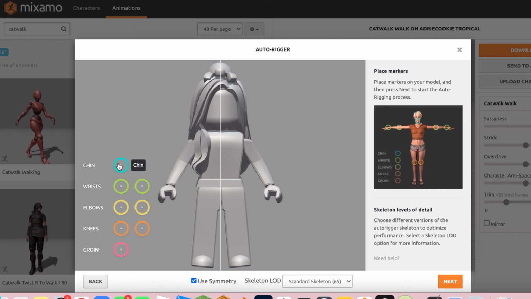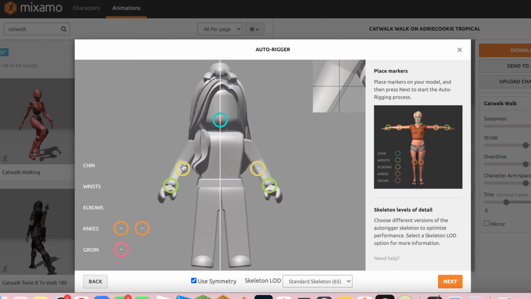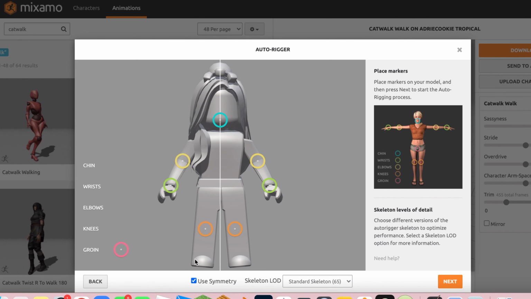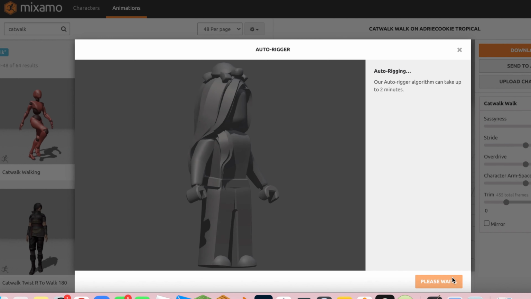Basically, you're gonna find all of these little parts and put them on the body of the character. So I'm gonna put my chin there. If your knees or any body part is uneven, go ahead and uncheck the Use Symmetry button, and then you can readjust them individually to the center of the body part. Then once you're done, go ahead and click Next.